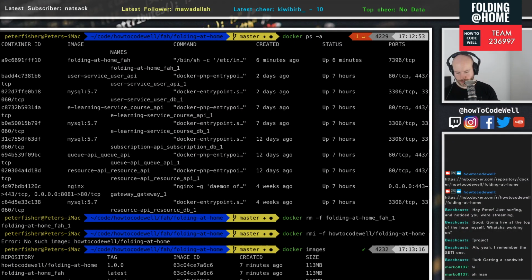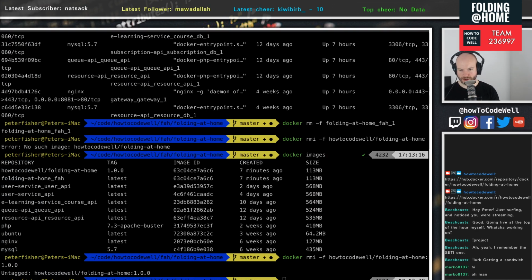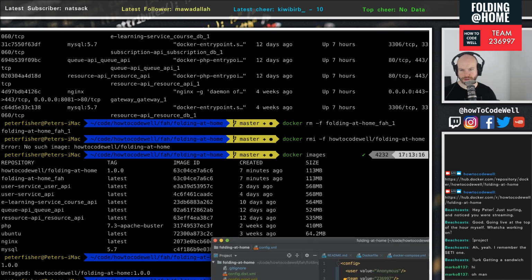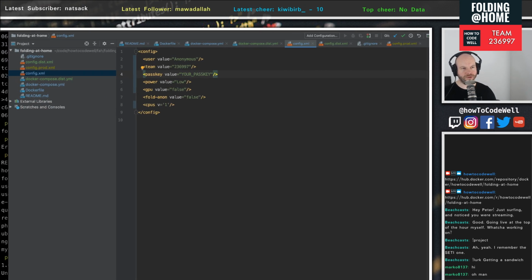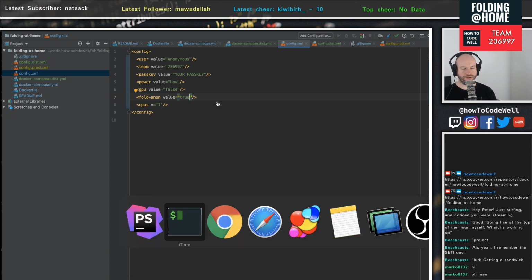Good. So I should now be able to do, if I was to change the config file. Let's change all those. So this is the config file here, because of course I put it in prod. That's okay. So anonymous, that's the team. Passcode. Fold anonymously, we're going to set to true. And the CPU count looks okay.